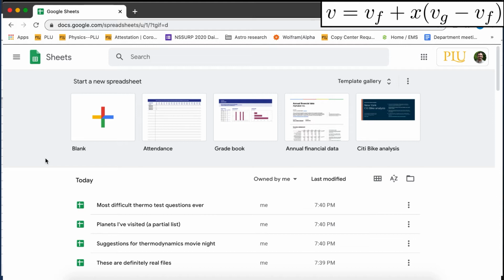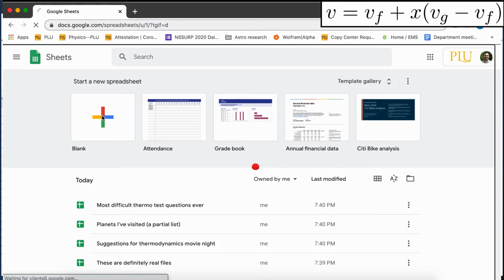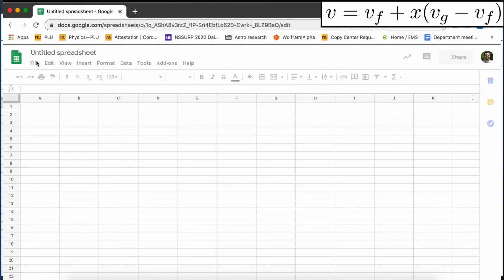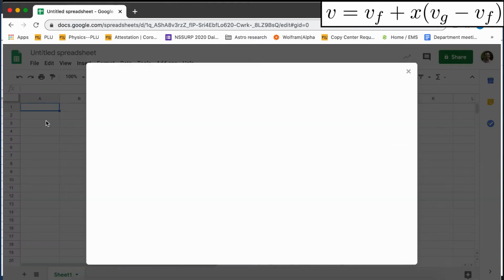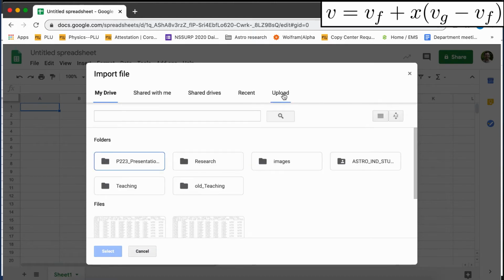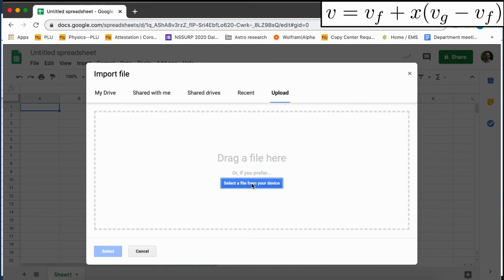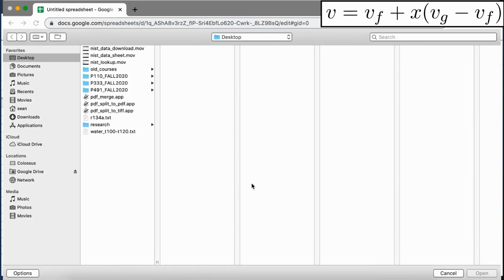Alright, now our first step is to import that file that I just downloaded into Google Sheets. So let's do that first. This is Google Sheets, and I'm just going to open a blank spreadsheet. And now, after it opens, I can go over here and import. And I'm going to select uploading because I downloaded it previously to my computer.